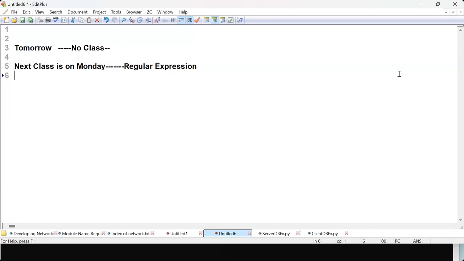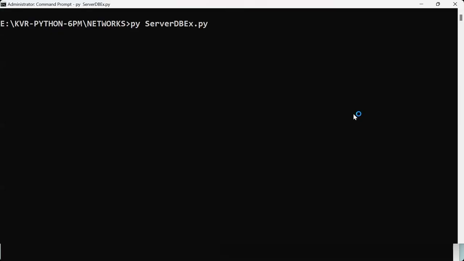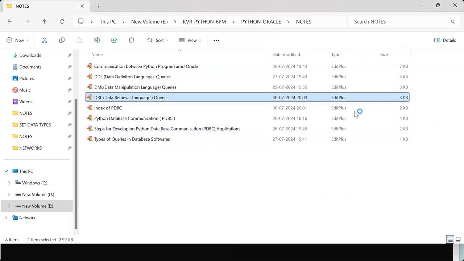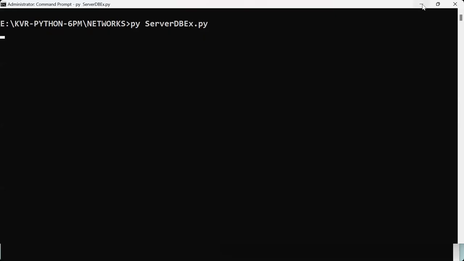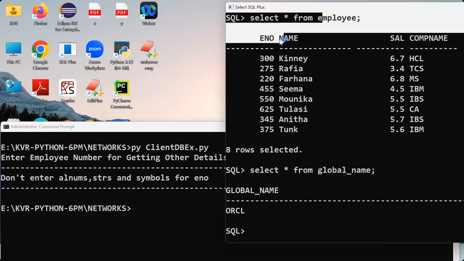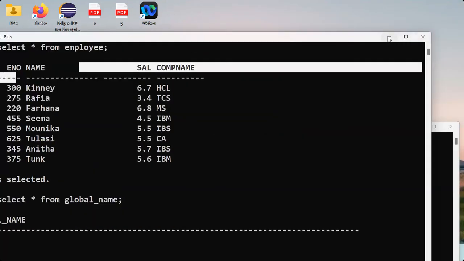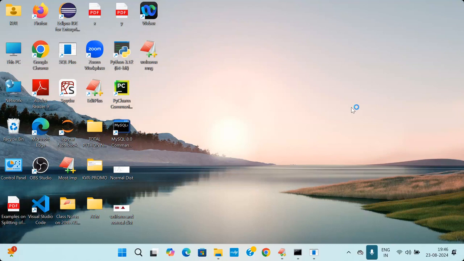So time is up. Coming back to the point, now time is 7:46. So I'll stop the class. Tomorrow read well, practice this example, and refresh total Python. Monday, we'll go for regular expression.